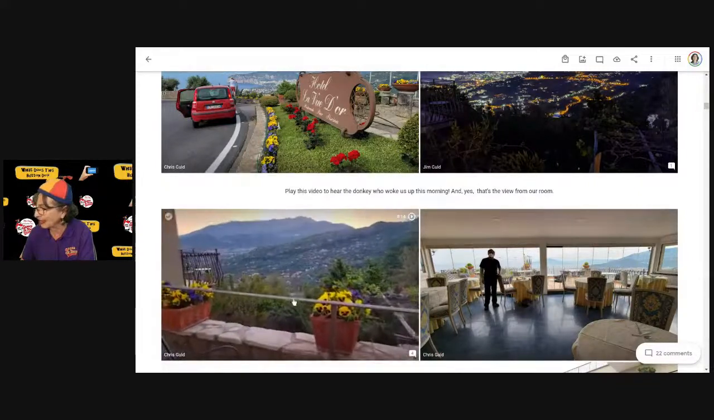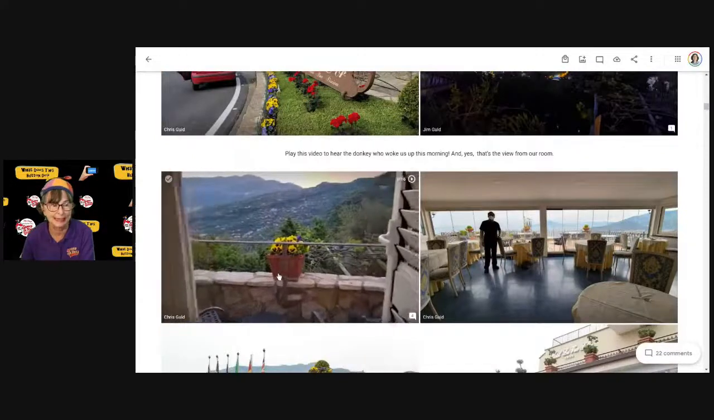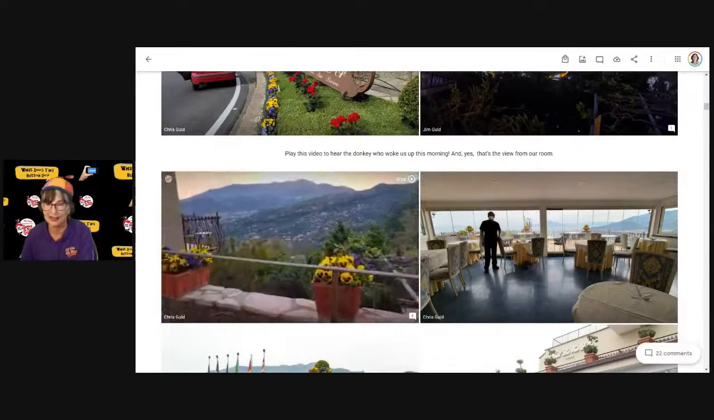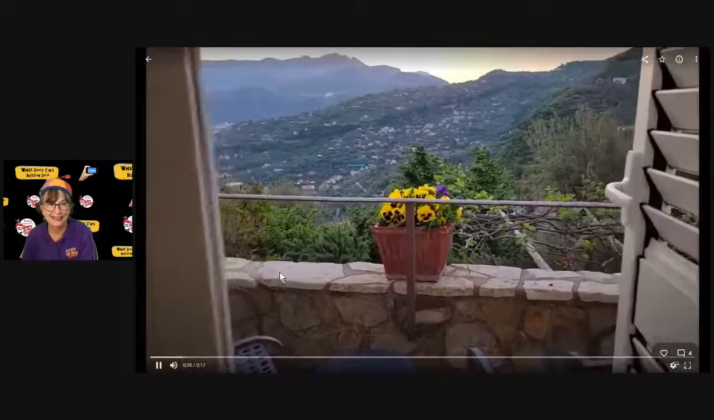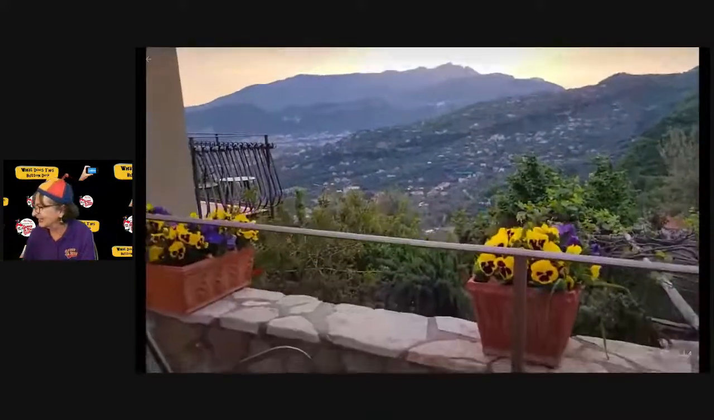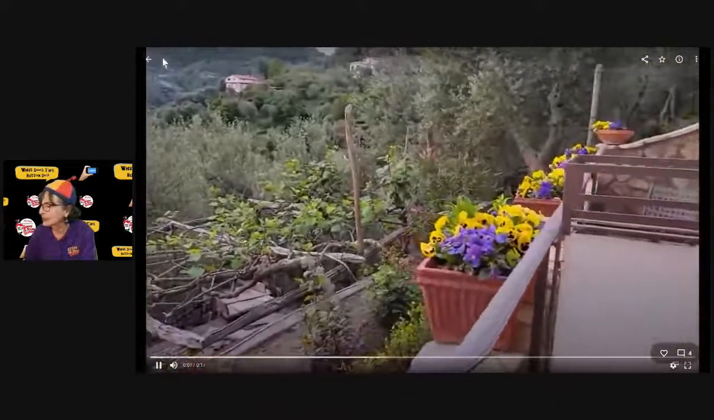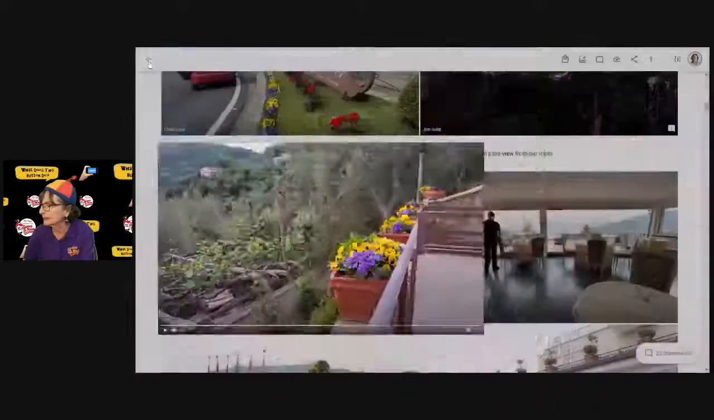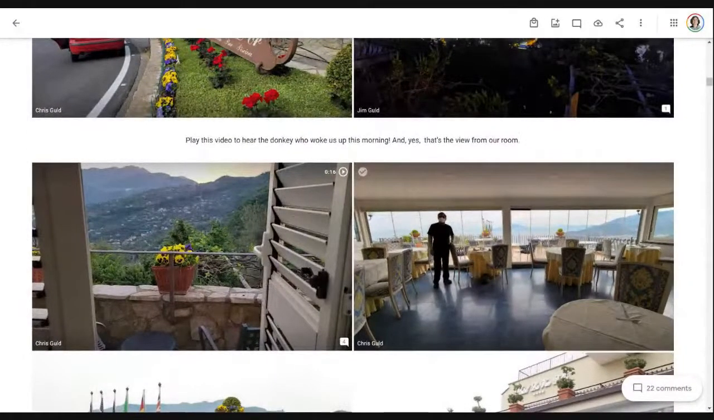So you click, and this is the view from our room in the Amalfi Coast area. But listen to the sound. That donkey woke us up in the morning. Quite an alarm bell. All right.